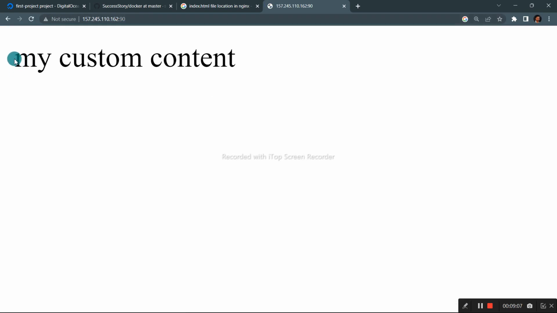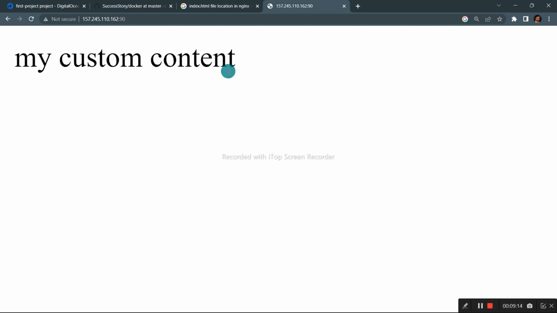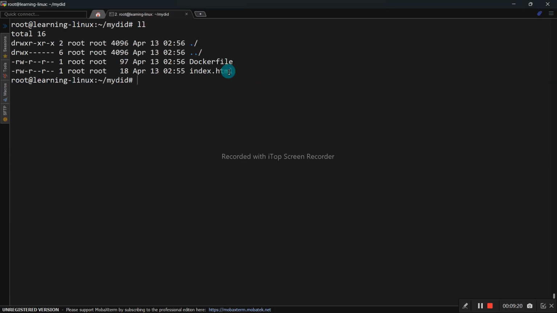Now you can see I don't get any welcome page over here. I just directly got my custom content. How come this is working fine? Because the content which I have written over here, I have embedded this index.html within the custom image. Okay, so that's where the content of the file index.html is visible over here.